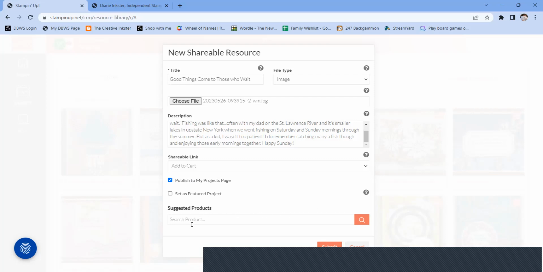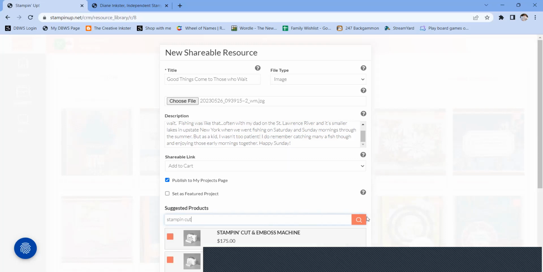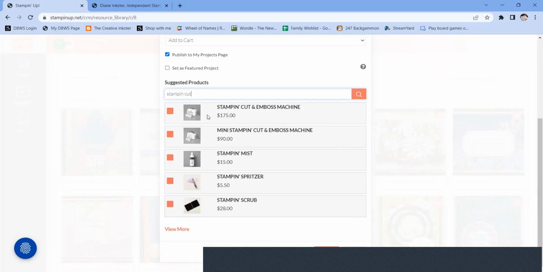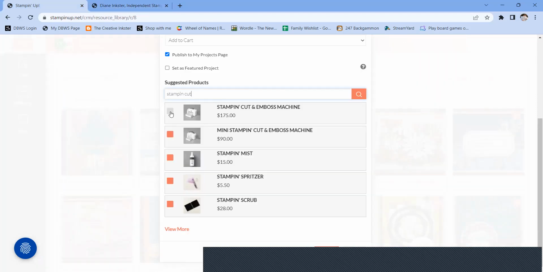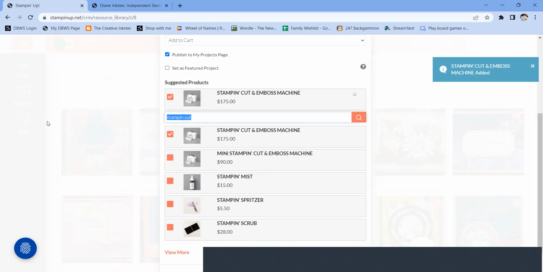Now we're into the good part where we get to choose the product. So I usually have my picture of the card beside me as I'm going here, and I'll put Stampin' Cut in here and press enter. And that brings up anything starting with Stampin' Cut. So I want the Stampin' Cut and Emboss machine. Actually, is that used on this card? It is, because it's actually a bundle. So I will usually put that first. And then I'll put in here the name of the bundle.